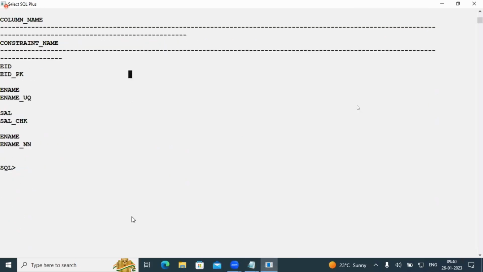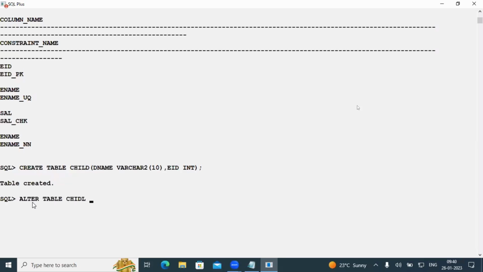So come and see your table. First, I'm creating one sample table. Create table, my table name is child. Department name, varchar2 of some size. And my primary key column is the reference column. What is the primary key column? EID. But I'm not applying any foreign key, just the columns are designed. Then after that I will go on to add the constraint on this child table.